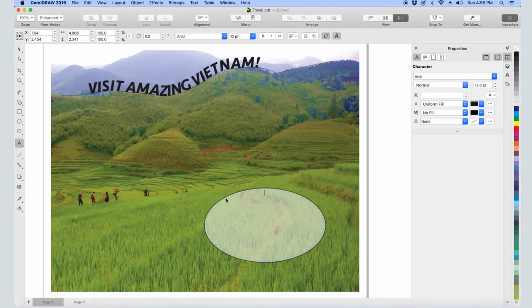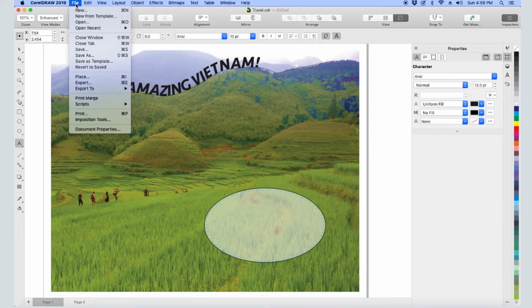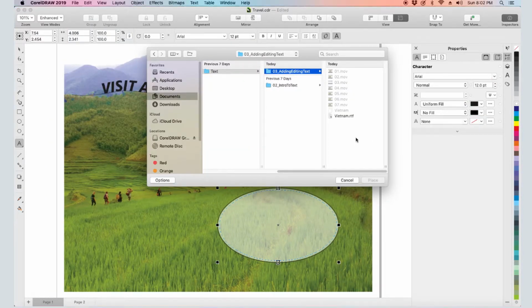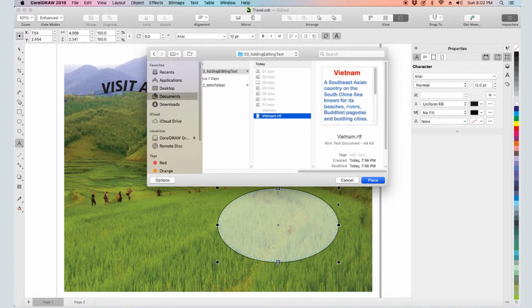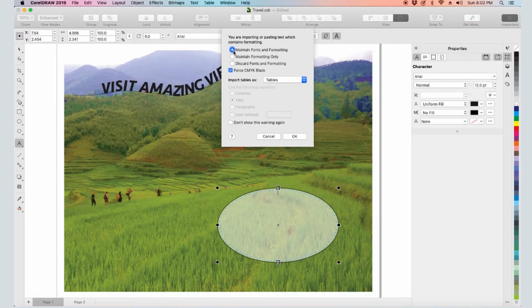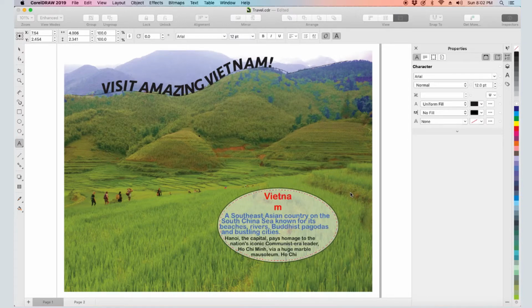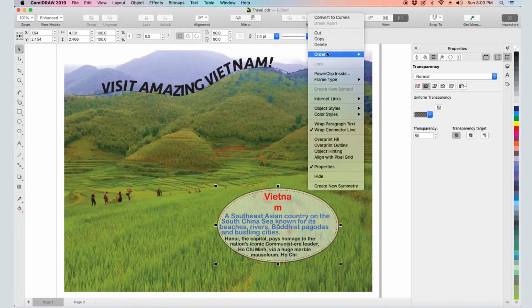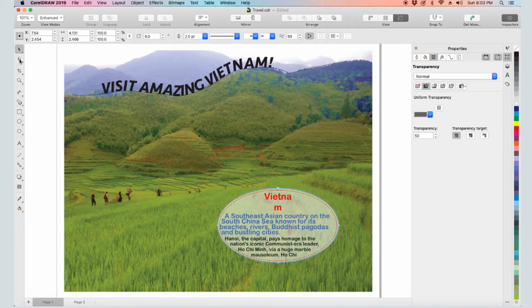I'll click here, then, rather than typing or pasting, I'll choose File, Place. Because I'm importing while in the text tool, CorelDRAW filters the search to show only file formats that support text, and not image formats. I'll find the file with the text, choose to keep the fonts and formatting, and bring it in. The shape isn't quite right for this text, so I'll convert the ellipse to a curve, then use the Shape tool to change its shape.